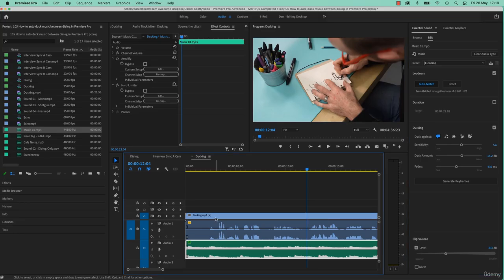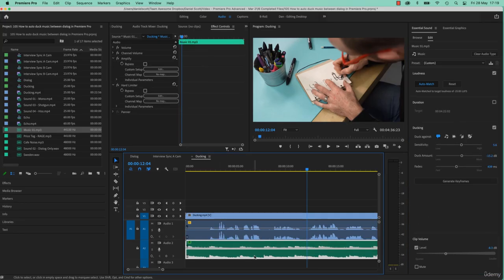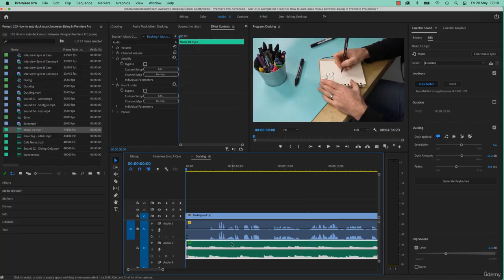Okay, we've got a music track, we've got some dialogue, and what I want to do is I want the music to actually lower down a little bit underneath the dialogue. Can you see there's some spaces here? So watch this, I can click this, click on ducking, generate frames, and watch this. It's going to drop down the volume while I start talking, then back up again.